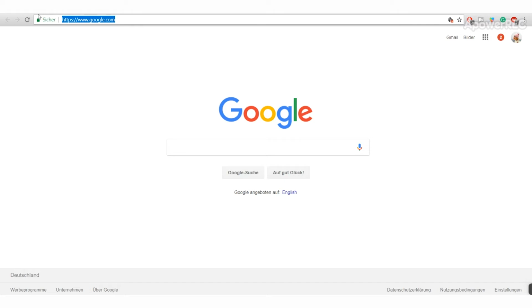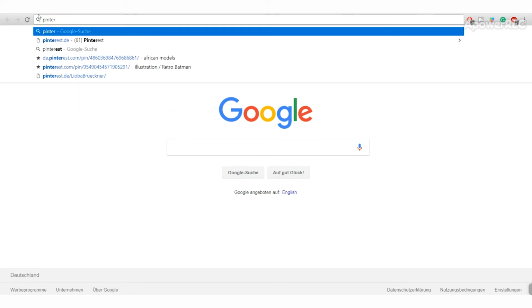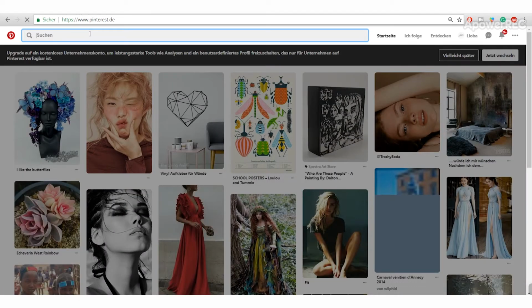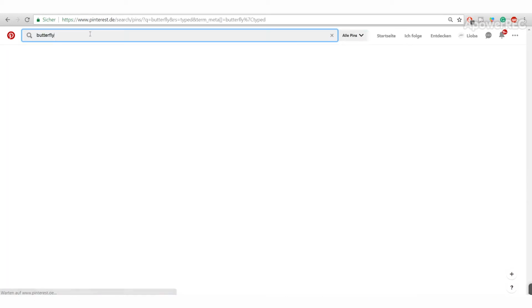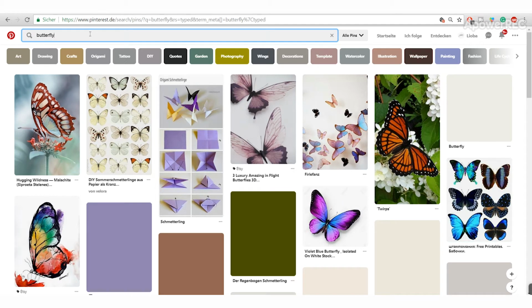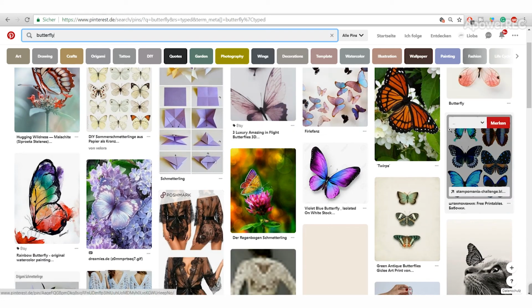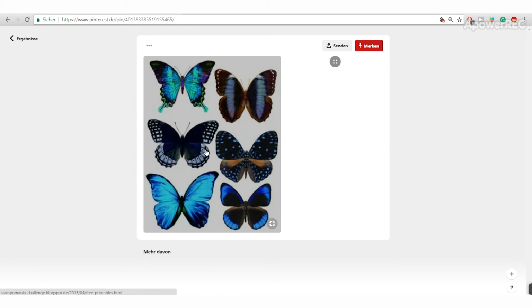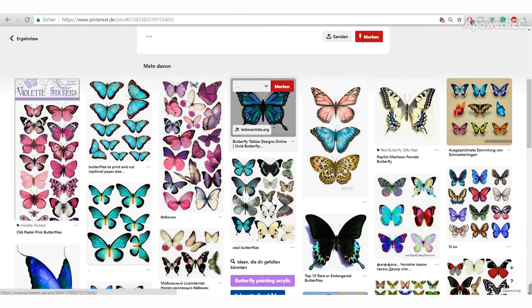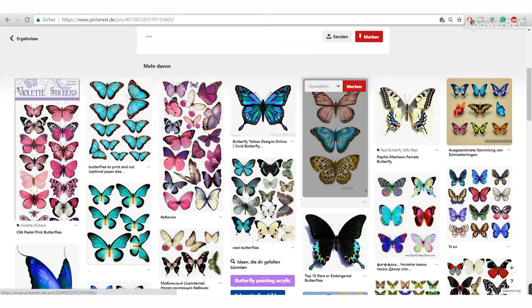So for example, when I want to have a good butterfly, Pinterest. So when I search for butterflies on Pinterest, let's see. Oh, the internet is working perfectly. Incredible. Okay, so oftentimes butterflies are shown like this one. They're like from above, and you don't really have butterflies in a flying motion.